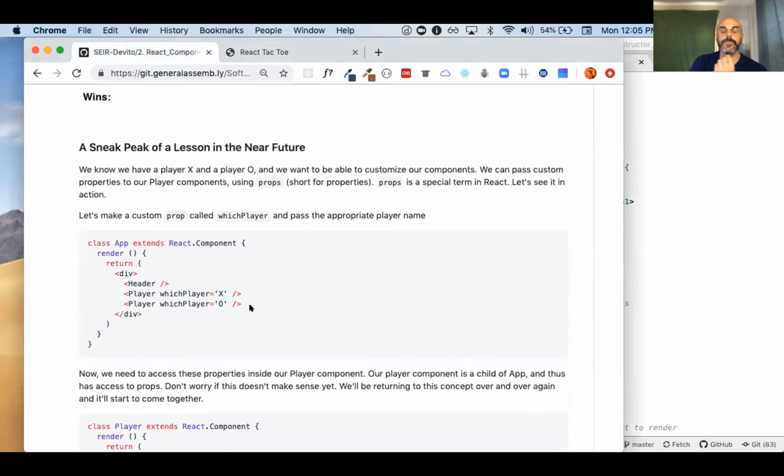All right, looks good. So now we have these two components. We know we have a player X and a player O, right? We want to be able to customize the component. I have this reusable player component. At this point in time, its reusability is just to output the same text. It really doesn't say which is the player. It just says player and then wins, right? We want to give that component the ability to output which player is which.